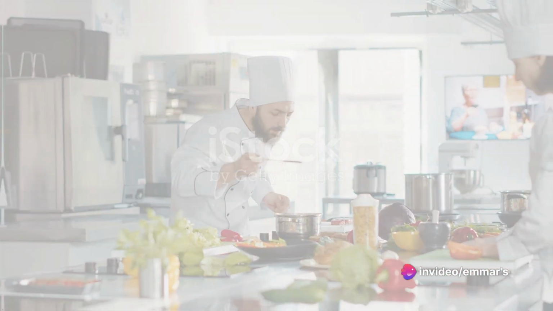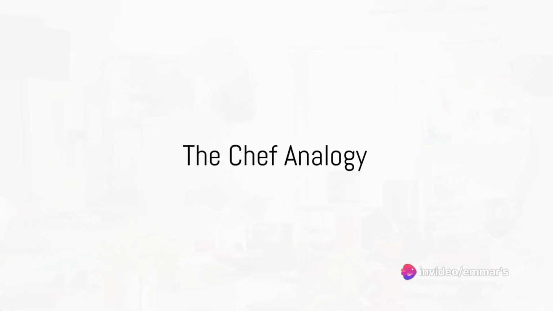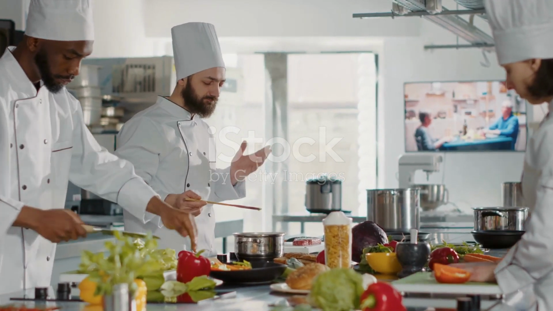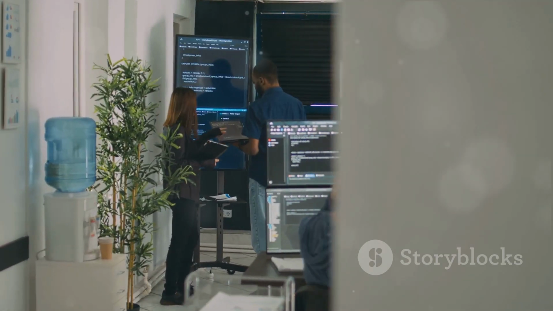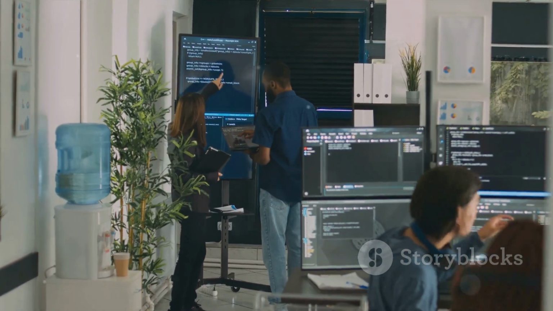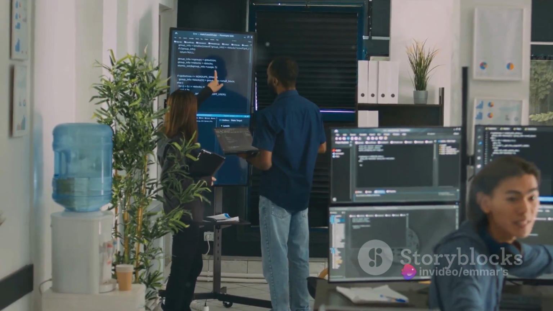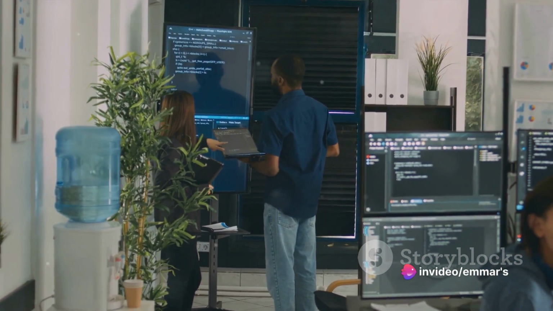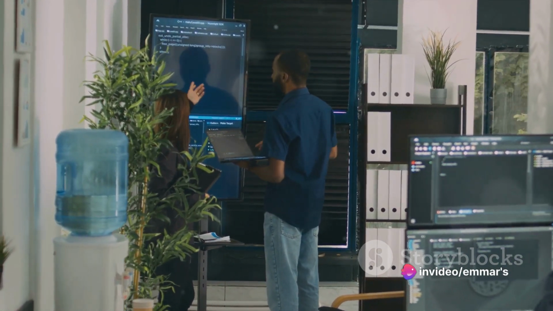Imagine a chef. They wouldn't serve a dish without first tasting it, ensuring it's up to the mark, right? In the world of software and applications, developers play the role of the chef. But instead of a spoon, they use software testing techniques to ensure their product is ready to serve.